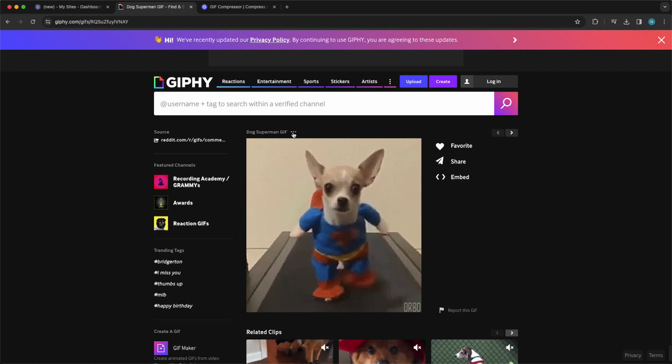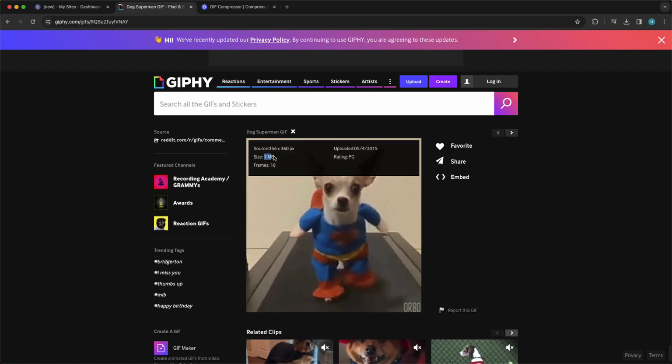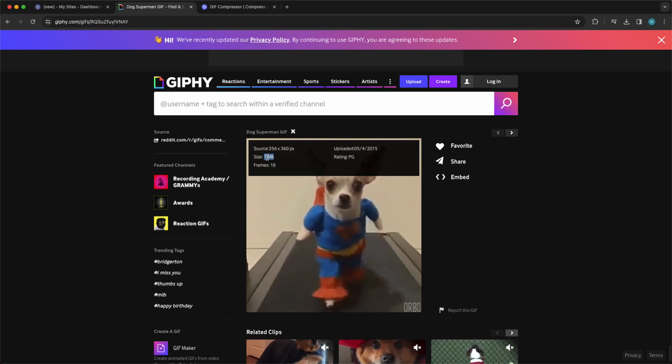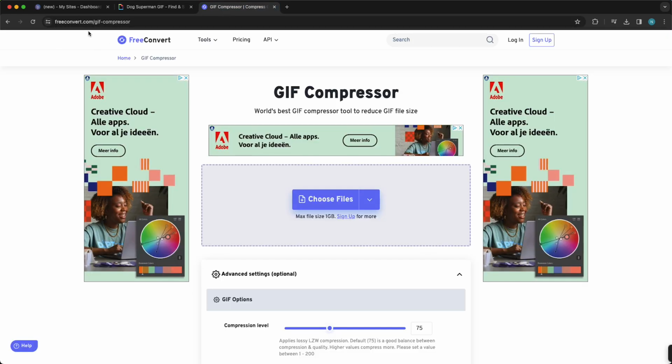And when you tap on this one, you can see the size. If it's more than 2 MB, you can go to freeconvert.com/GIF compressor and you can upload the GIF right here and compress it to a lower file size.